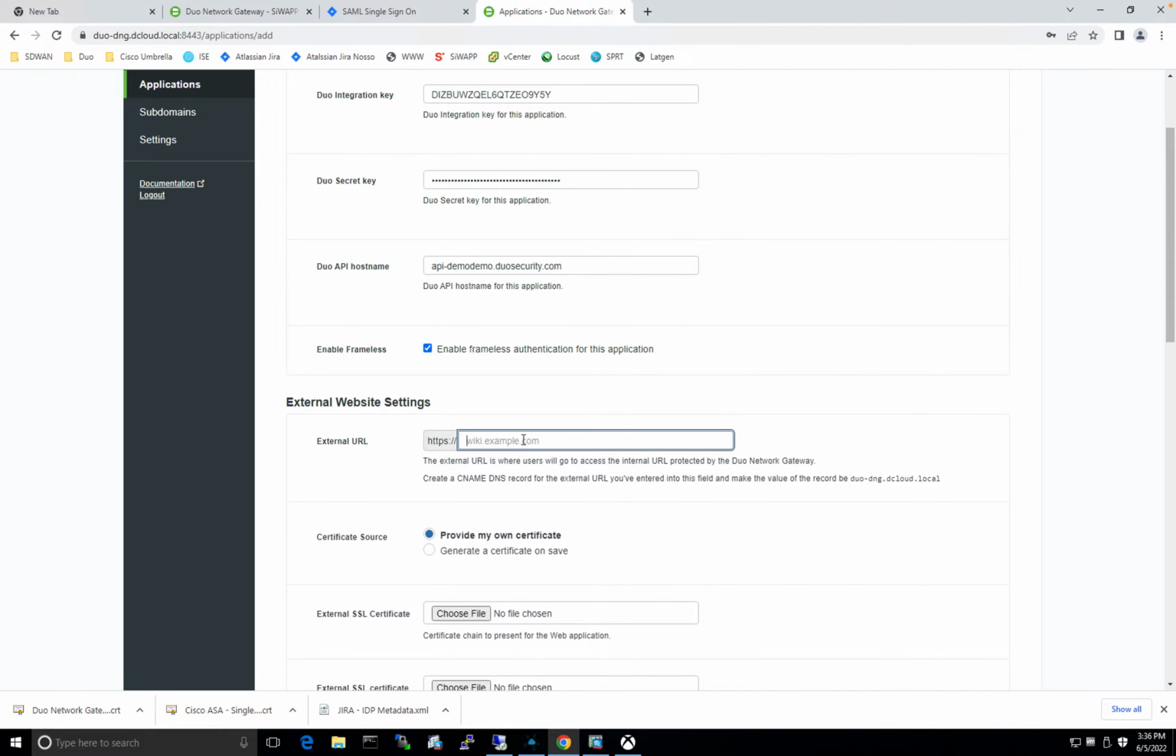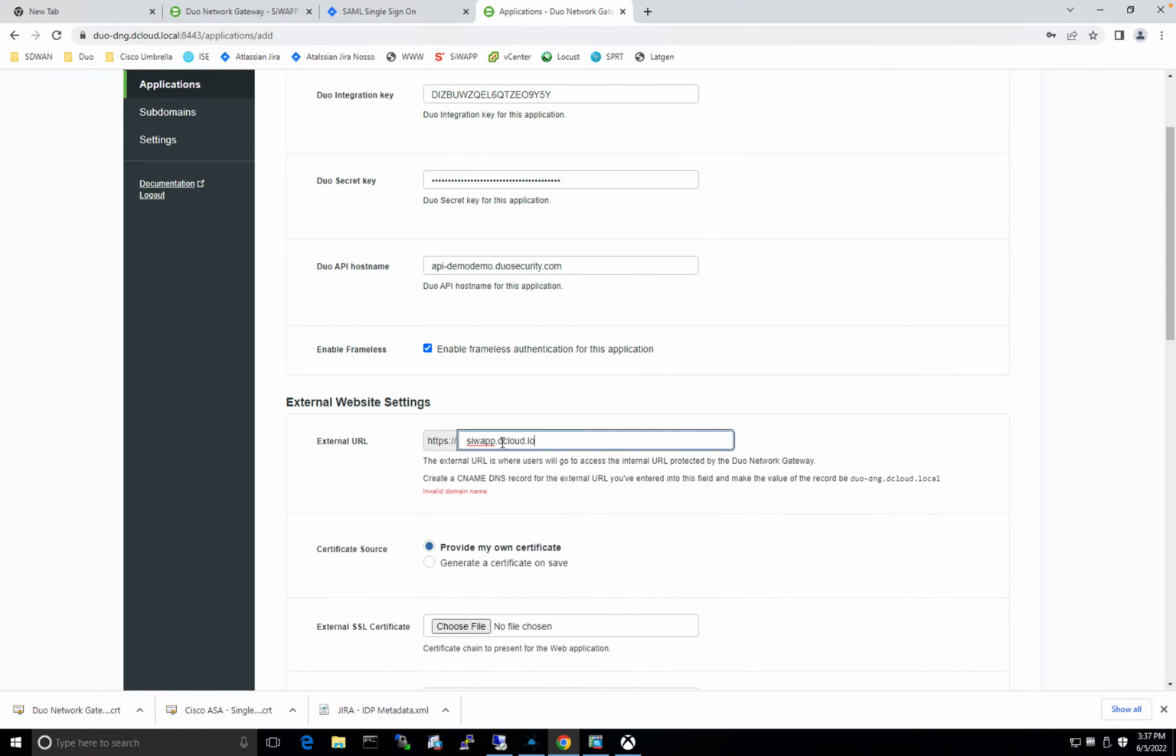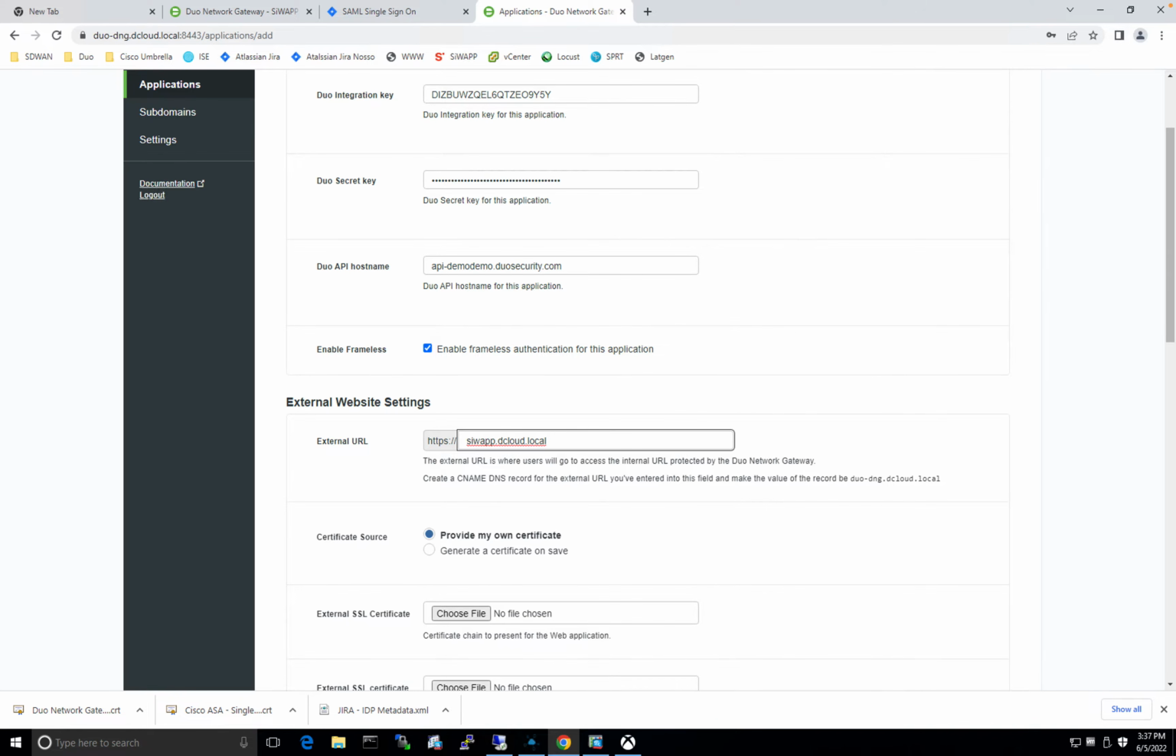Next, external URL. This is the URL where users will go to access this particular app, right, from their laptops, from the roaming clients. So I'm going to give something like siwap.dcloud.local, right? That's the URL which people will use to access. But then you will also need to provide an internal URL. But before that, let's do the rest of the stuff.